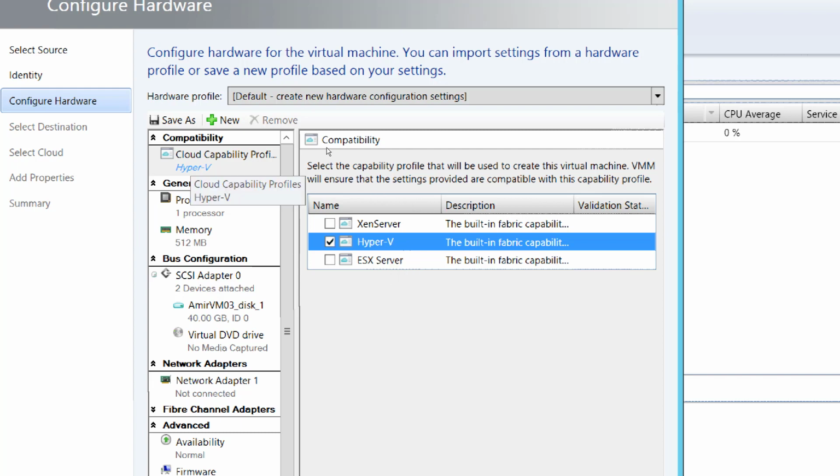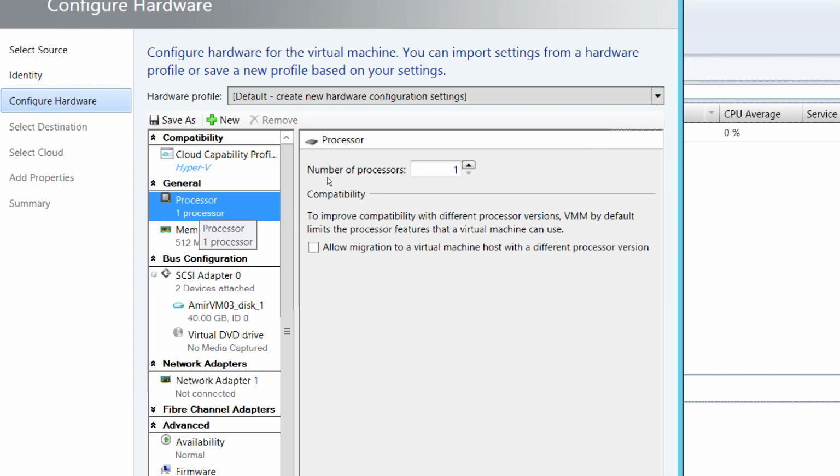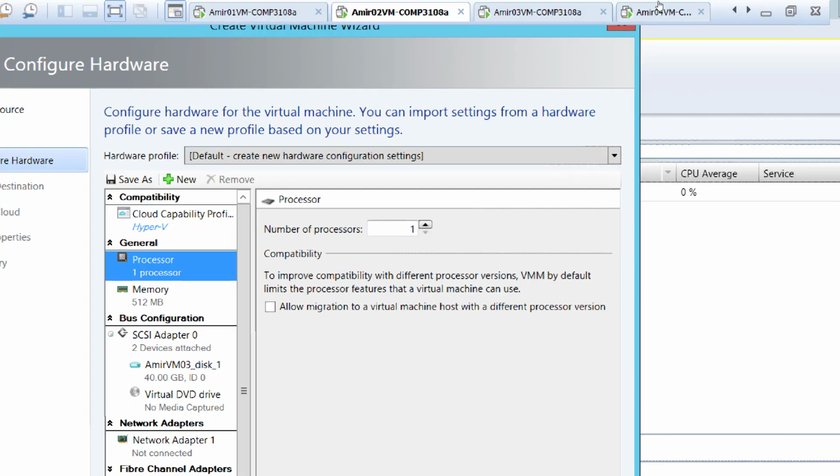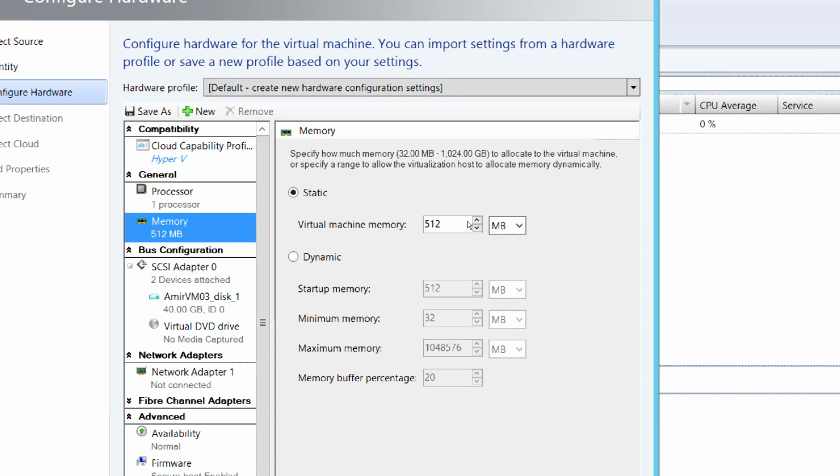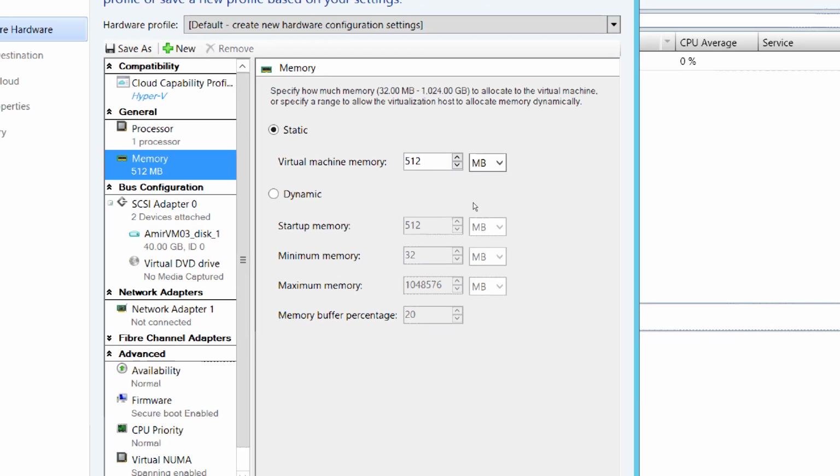Then this is the compatibility. Definitely this is Hyper-V, and then processor. We can just stick to one processor now because we have a poor hypervisor 3, which has 4 GB RAM and just 2 processors. And then if we go for memory, we can give it 512. We can keep it 512 as well. It's an empty virtual machine we're going to be creating there. Dynamic as well. If we click static, it's just going to stick to this much RAM here.